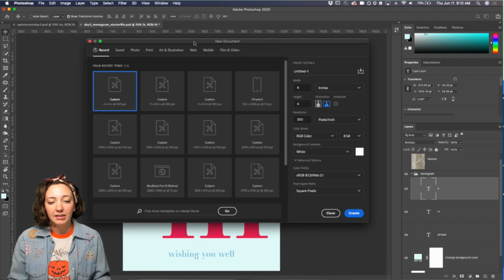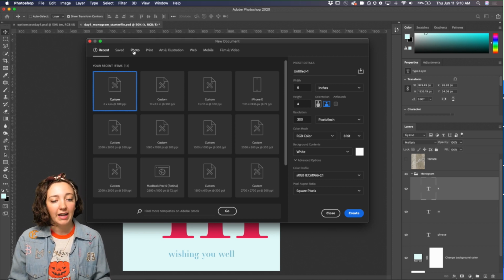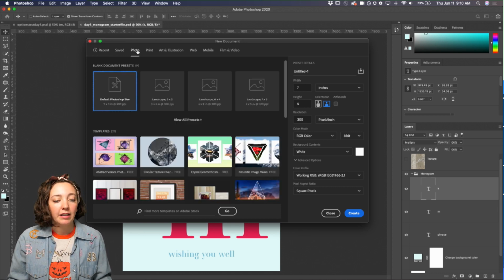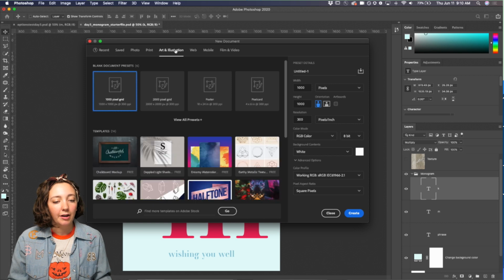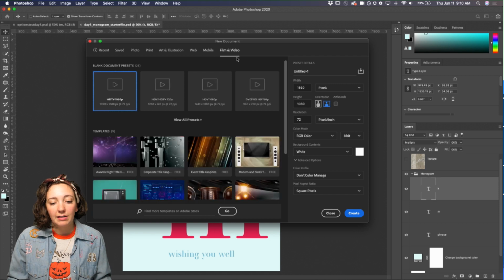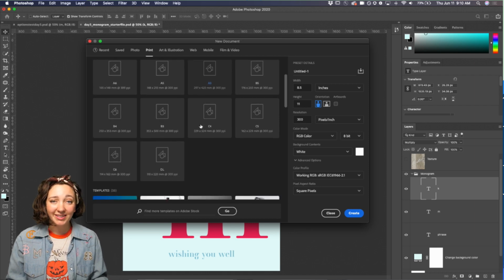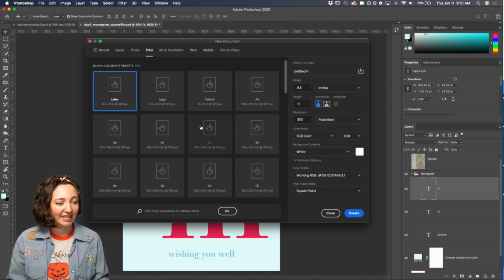When you do that, you will see this new document window, and at the top here there's a ribbon of a bunch of tabs. These are different kinds of topics that people often use in Photoshop. So we've got photo, print, art and illustration, web if you're doing any web design or UI design, mobile, and film and video. If we go to print, we see we have a bunch of poster sizes and paper sizes.